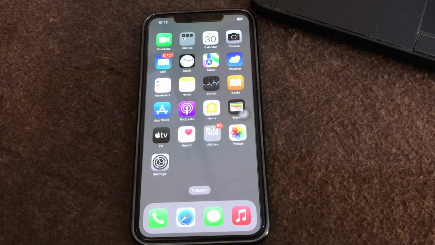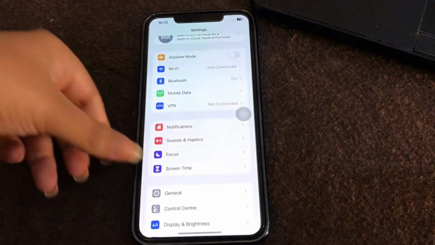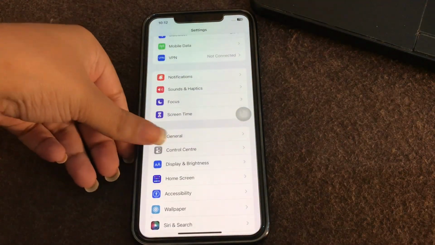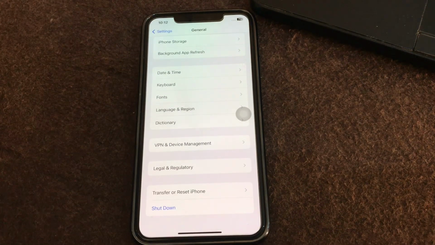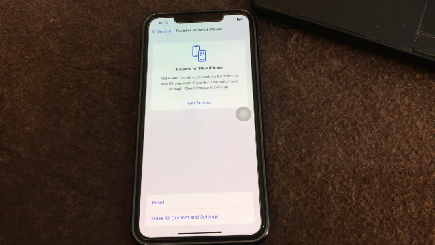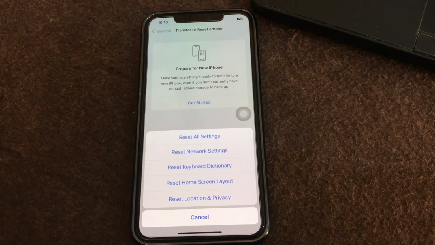And the next step is reset all settings of the iPhone to their defaults. Open settings of your iPhone, scroll down and then select General, scroll down and tap on transfer or reset iPhone, click on it and then tap on reset and then tap on reset all settings and you are done.